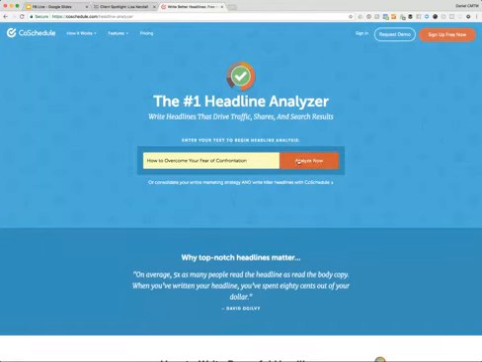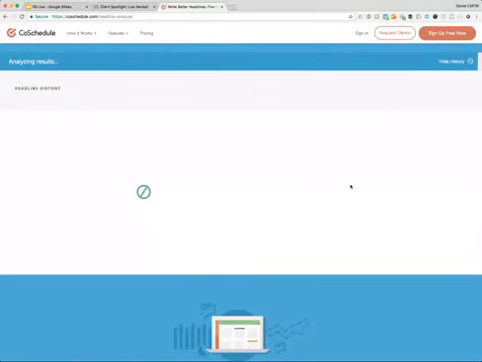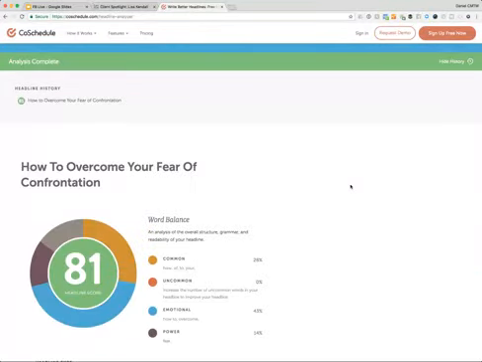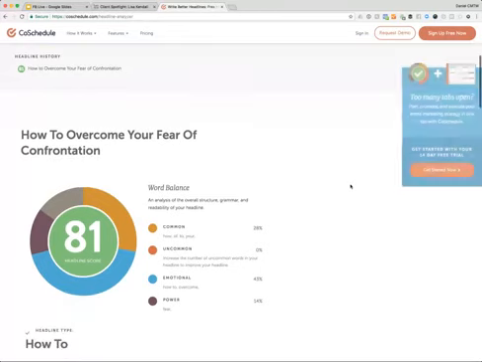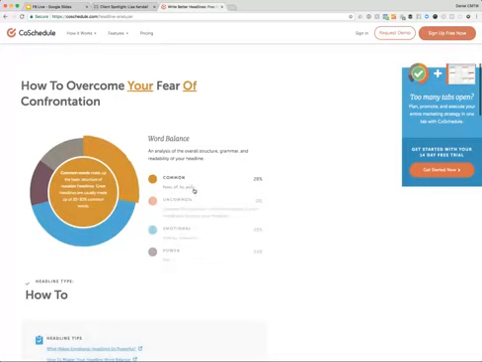So you put your title in there, your starting point. You click Analyze Now. And it's going to go through here. It's going to look through all the different words, and it's going to show you the balance of words here. So we've got 28% are common words, which just make up the basic structure of readable headlines.